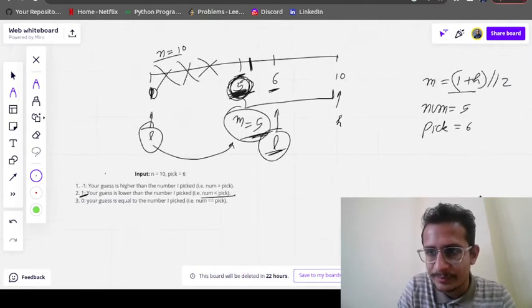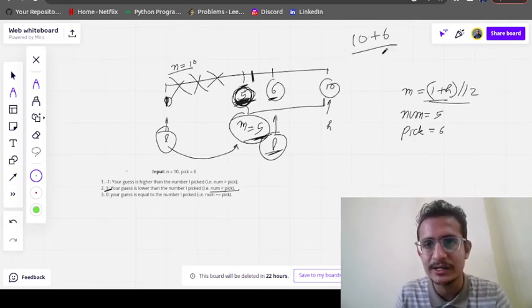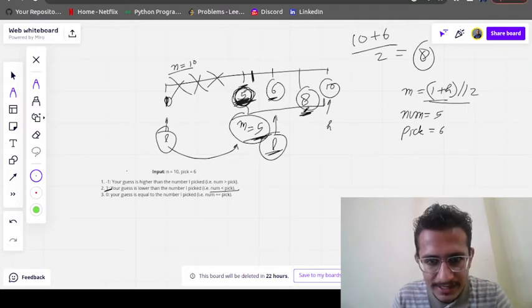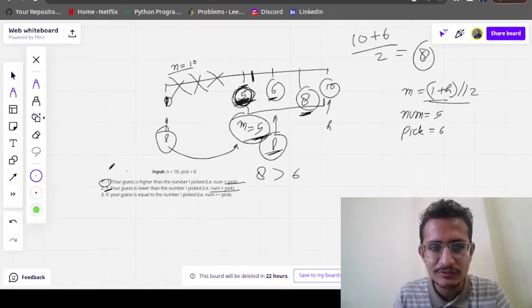Mid is again low plus high by 2. This time it is 10 and 6, so 10 plus 6 by 2. What will it be? 8. So our midpoint will be 8. Now we will check. We will send our number, 8. So 8 is greater than the pick number. The pick number is 6, so it will return us the value -1. So we will get to know that we have chosen the higher number.